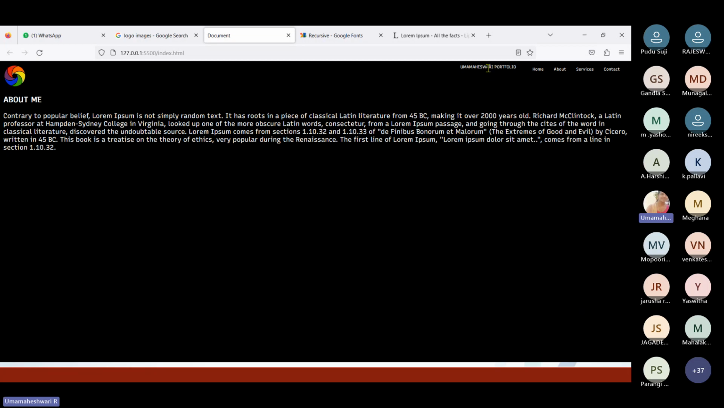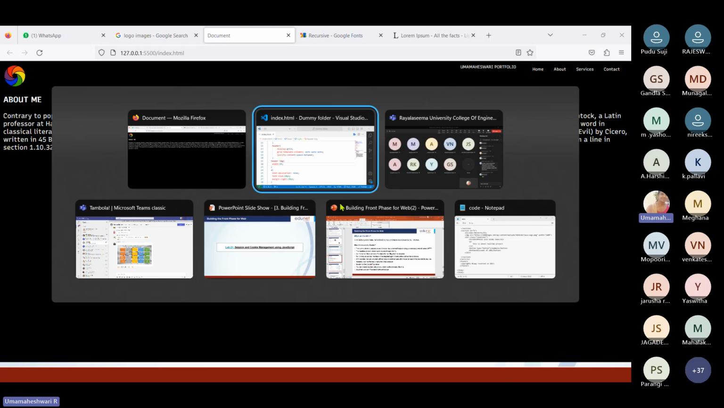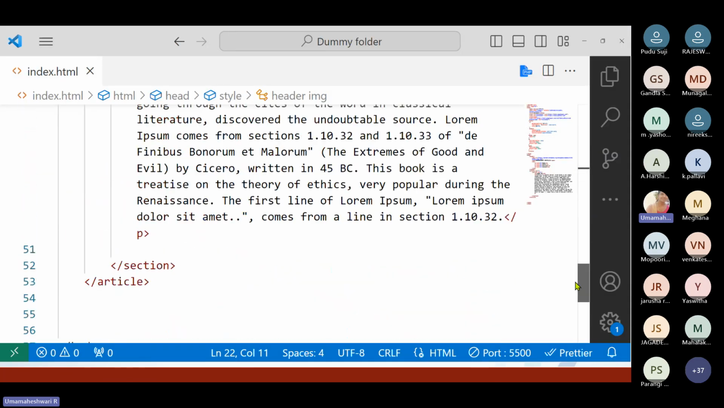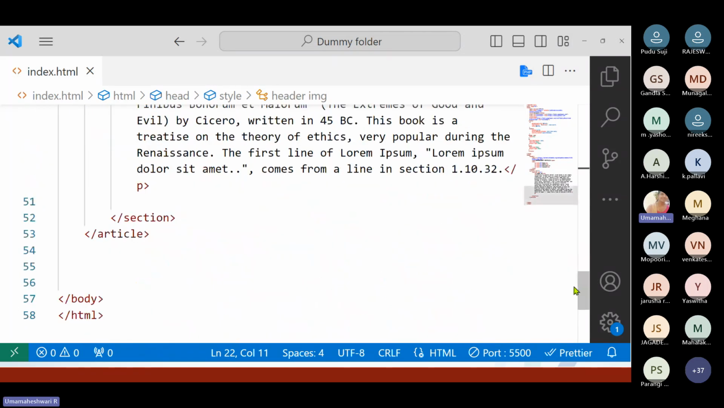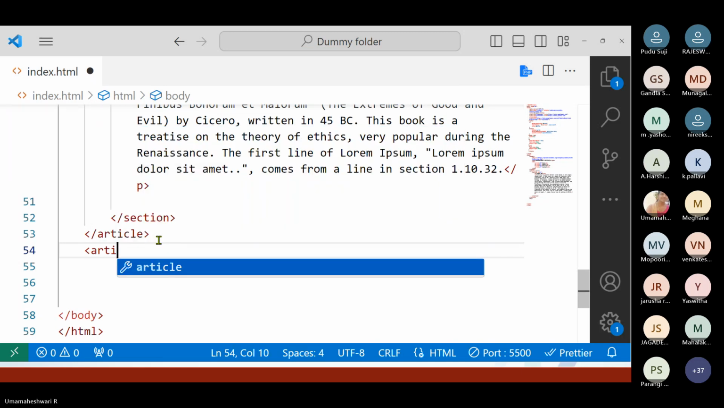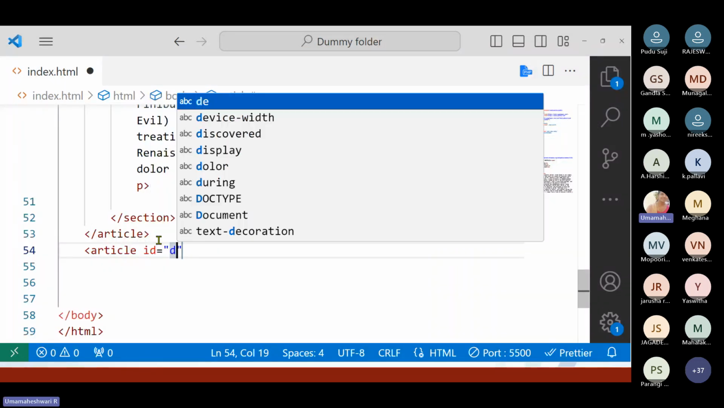In the Chrome browser, it will be different, and if you see it in Mozilla Firefox, it will be different. Okay. So next I need to display some details of the projects. My project works. Again, let me create one more article. Let's say the article ID is equal to D.